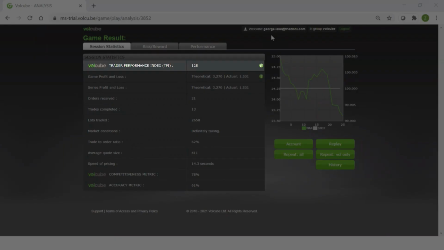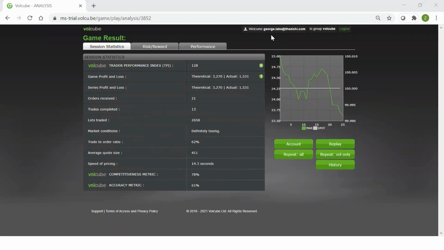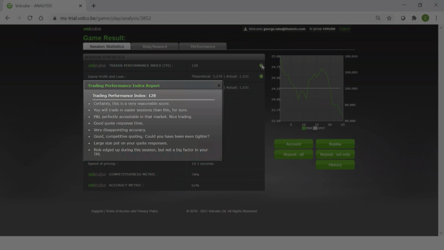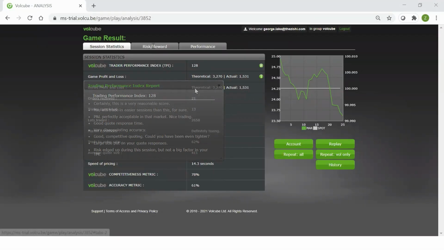On the top line of our analysis page, we have our Trader Performance Index. The Trader Performance Index is a score generated from multiple factors. The main ones considered are speed, accuracy, competitiveness, and the difficulty of the game. Next to this is our Trading Report button. The Trading Report breaks down each factor and offers some qualitative feedback.